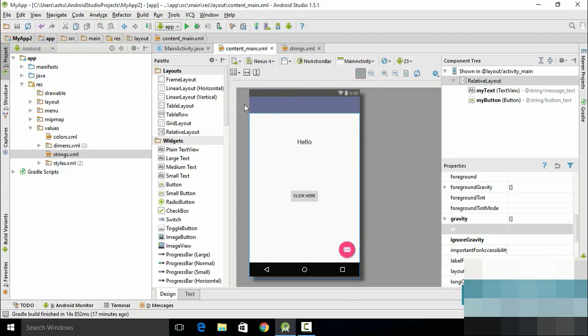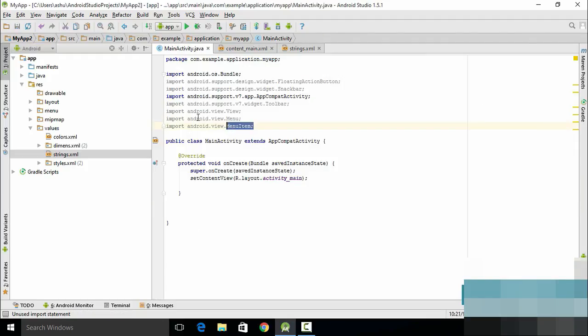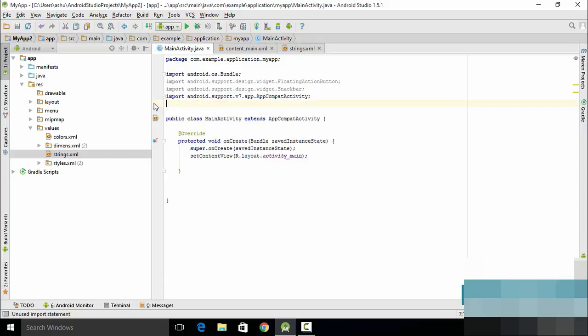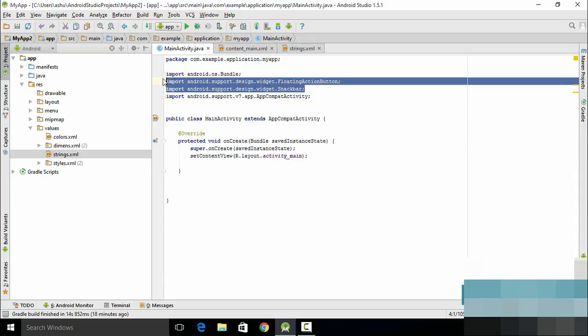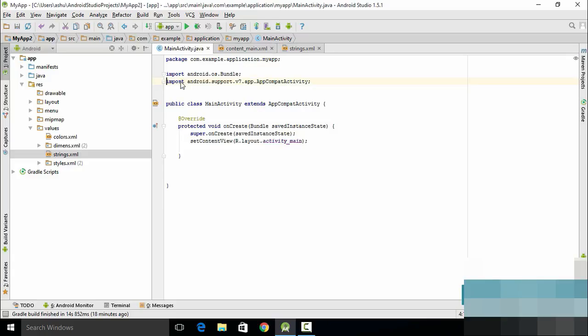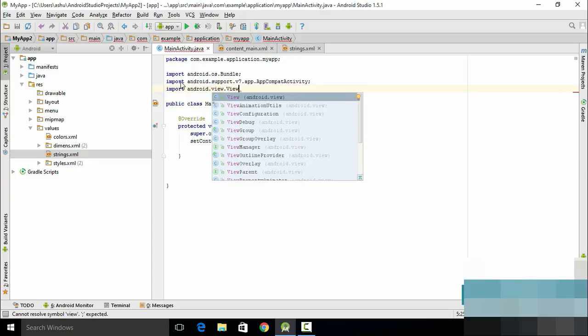Now the layout part of this program has been done, and the next thing we do is design the main logic behind our application. In order to do that, we go to the MainActivity.java file and we remove the imports which we don't require so as to clean up the code. As we don't need this, we delete it. We also need to import certain things in order to handle the events. The first thing we want to import is the view. So in order to import view, we type import android.view.View.